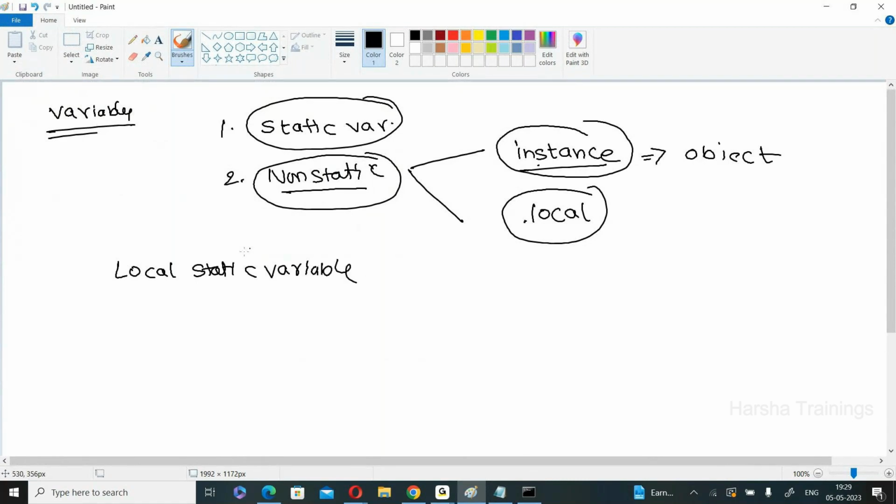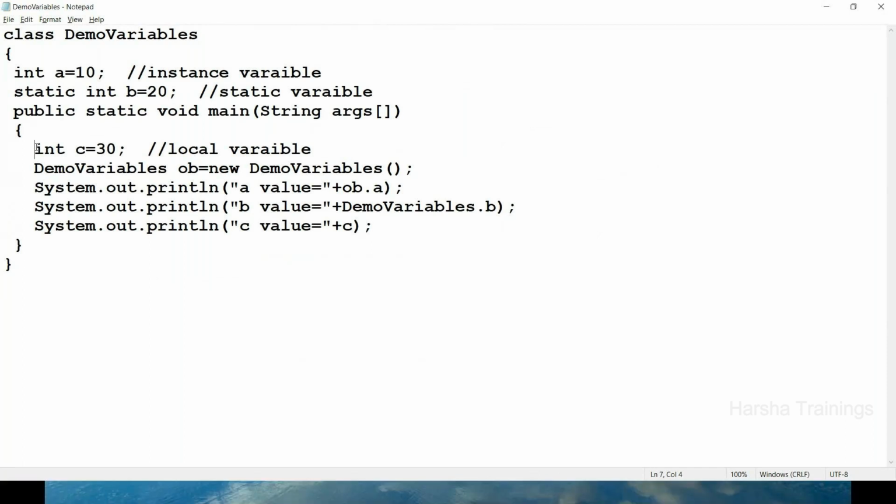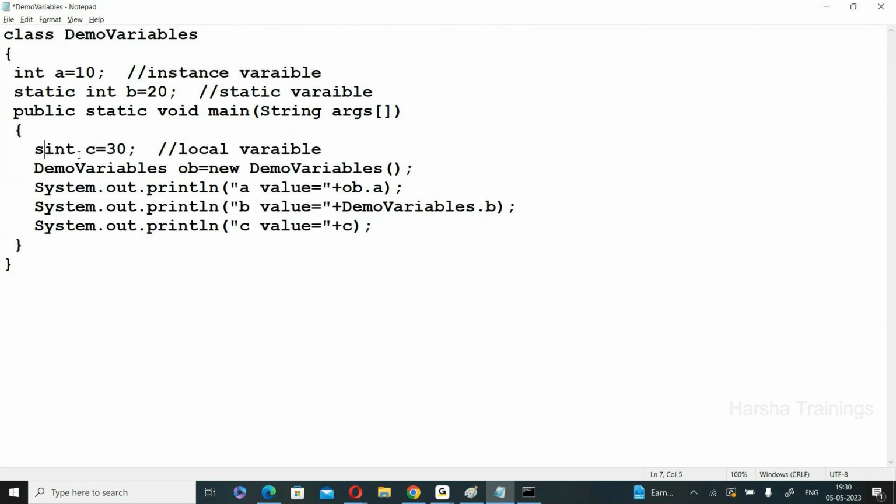Up to now I have given only local, that is non-static. But what about local static variable? According to your assumption, local means within the method is called local. Yes or no? Local static means if you are using like this. Yes or no? That is called local static.